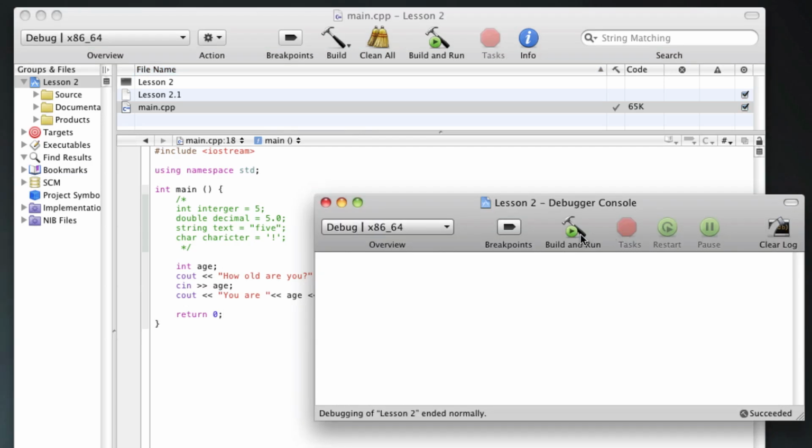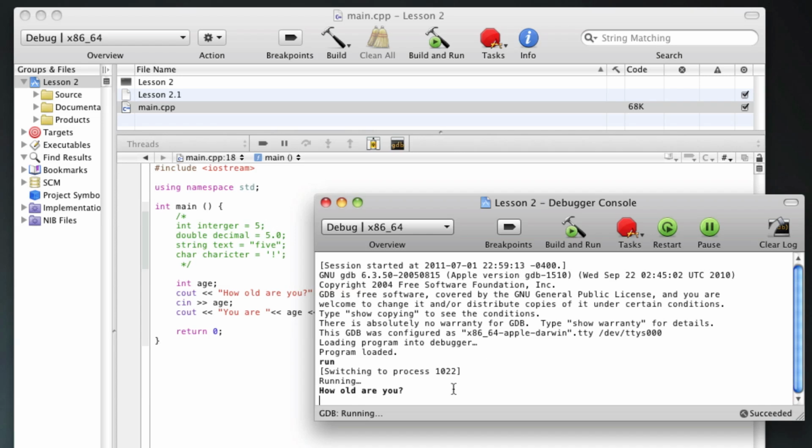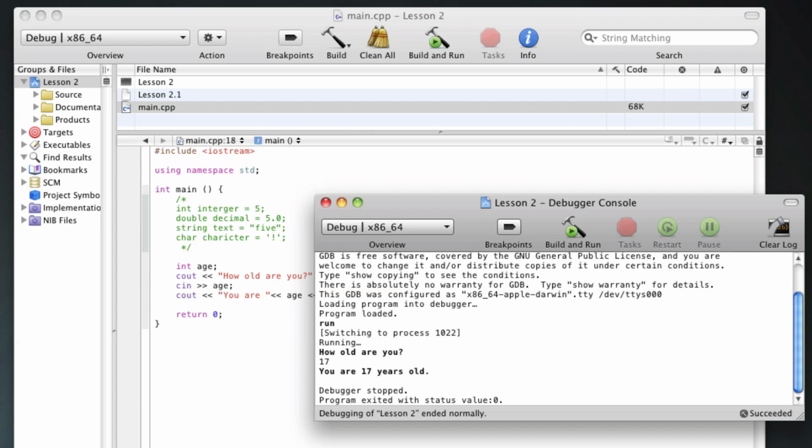So I'm going to clear the log and run our program. Now the program stopped. It's not done, it needs input from the user. So I'm going to say 17. And it says you are 17 years old.